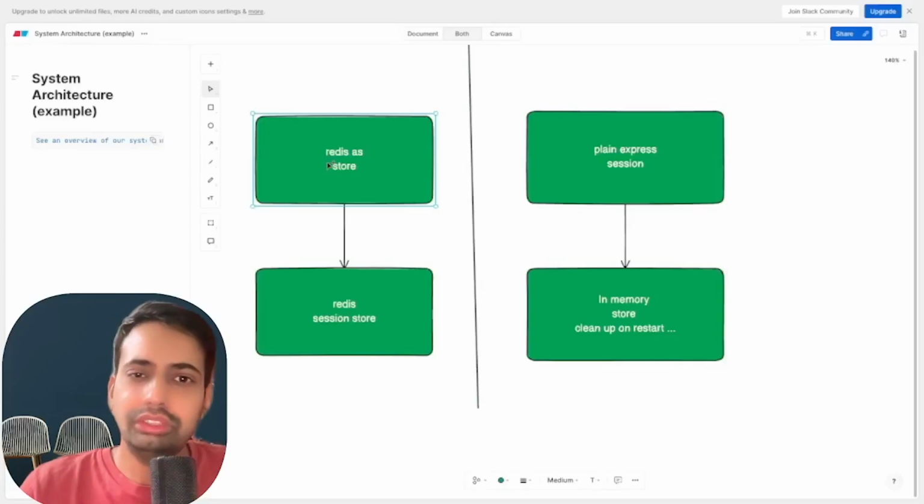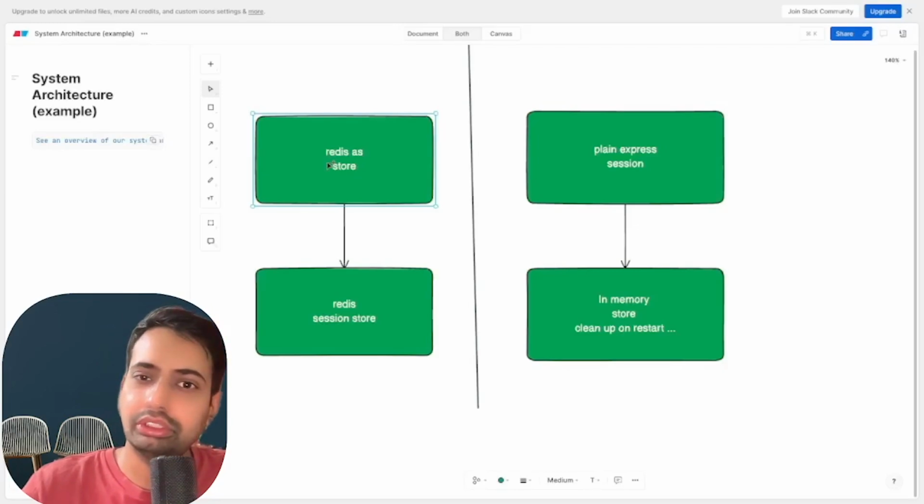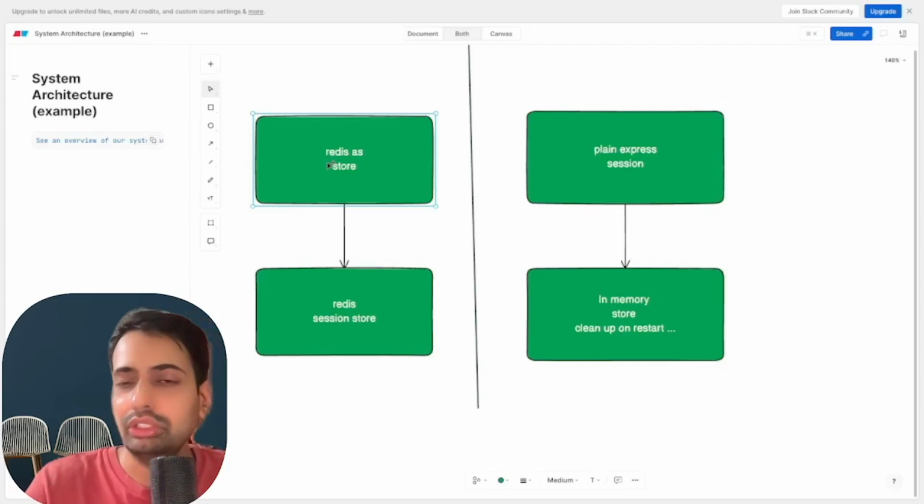So here we have two options, Redis as a store and a plain express session. Redis is a store where once you logged in, a session will be returned to the client with the cookies, and that session will be stored inside Redis. So even when you restart your application, your session will be in the Redis.